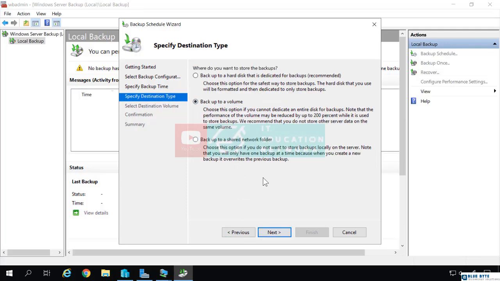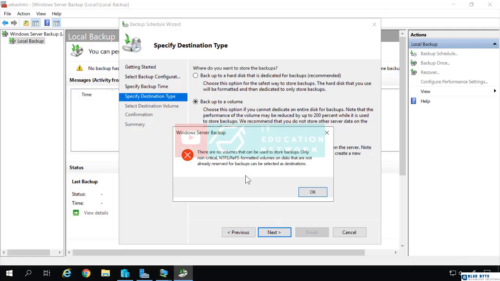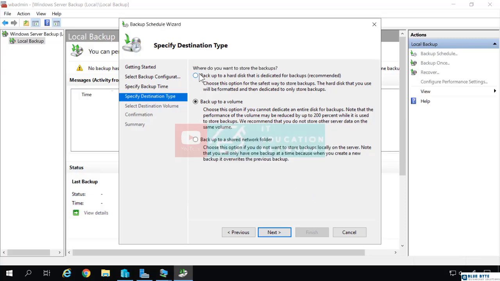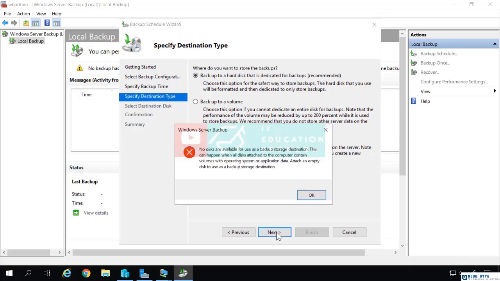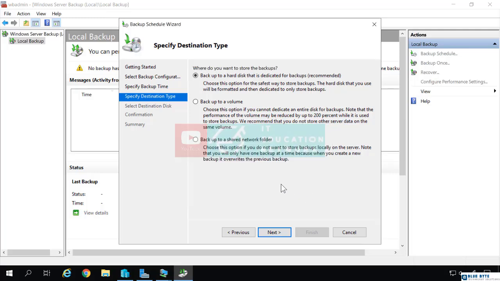If you were to back up to a volume, you'll see it says no volumes can be used to store backups, because all my volumes are actually part of the server itself. So I would simply need a drive that is not part of my server itself that's actually being backed up. And same for the dedicated hard disk. You would just have to have a disk, and that's the recommended option, but it says no disks are available. A dedicated hard disk would even be classified as a USB drive. If you have that connected to your server and you want to back up to that, that would be an option. The only one we have a concern with overwriting is backing up to a share.